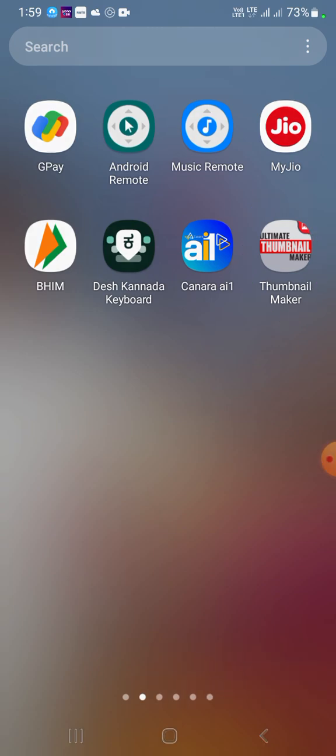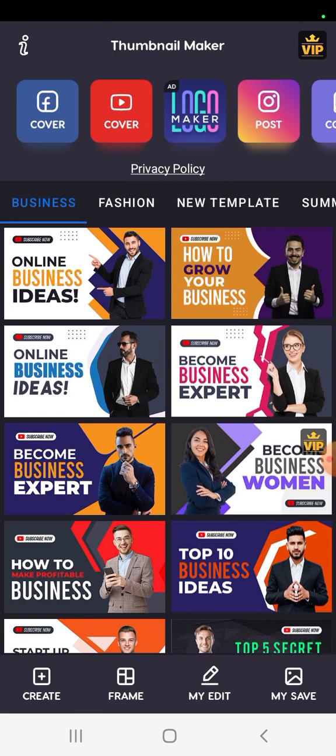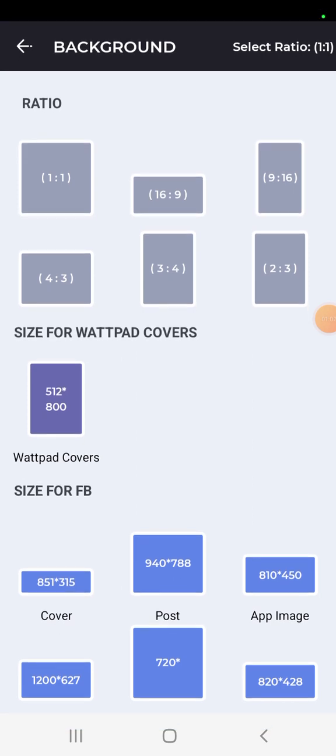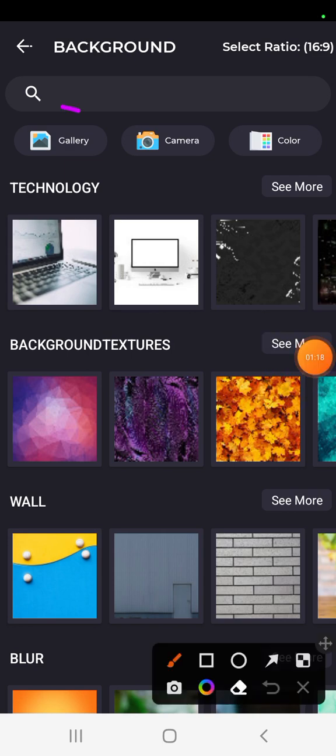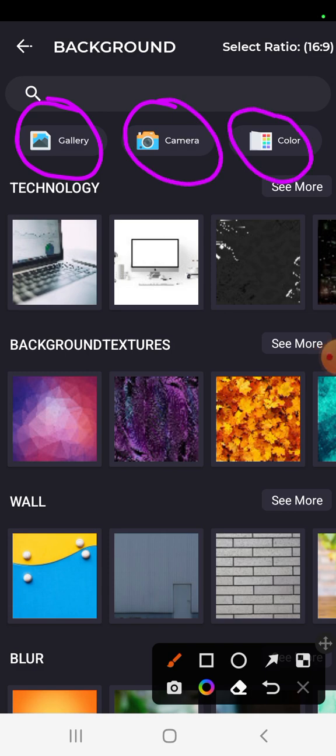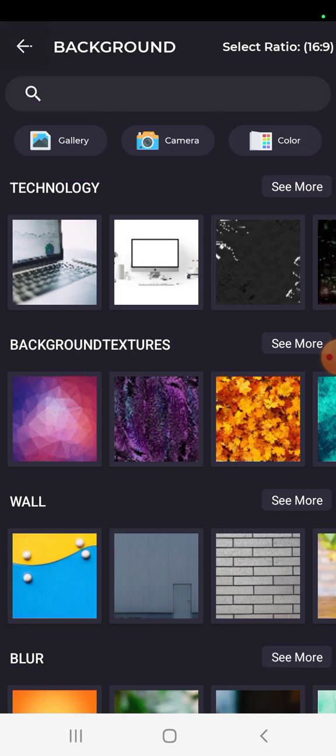So you can click on this icon. After that, for the YouTube purpose, you just choose here. It is a create first option, and then you go to the 16:9. Okay, this is specially for YouTube. And after that you can take from gallery, from your photos, or you can take from your camera, or you can take any colors, or you can choose any backgrounds like this.